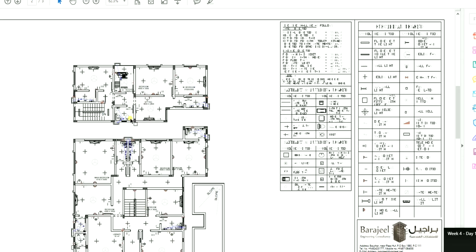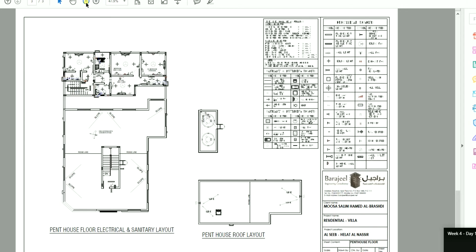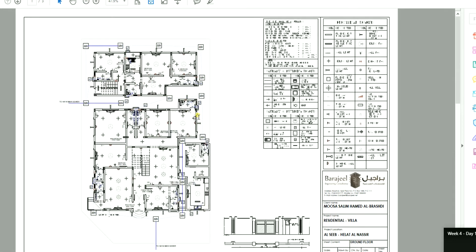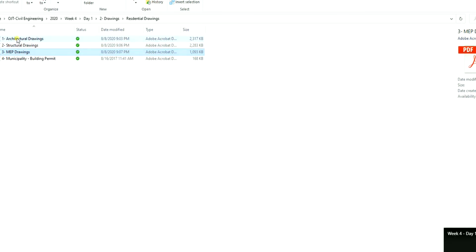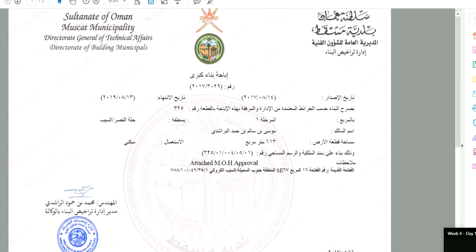Okay, so you can see that for whatever floor is there, we didn't get any approval from the municipality. It means that the MEP drawings are not required to be sent for the municipality, but they are required for the construction purposes. So we don't need to send them for the municipality for approval. After we get the architectural and structural drawings approved, normally we have something like this, and this is whatever we call the permit, building permit or IBAH, which is the approval that now you can start the construction.